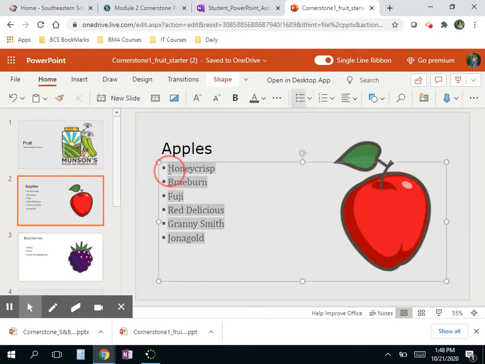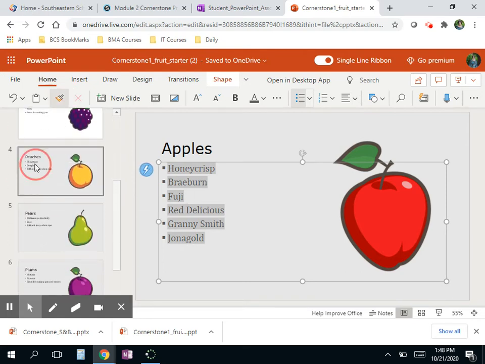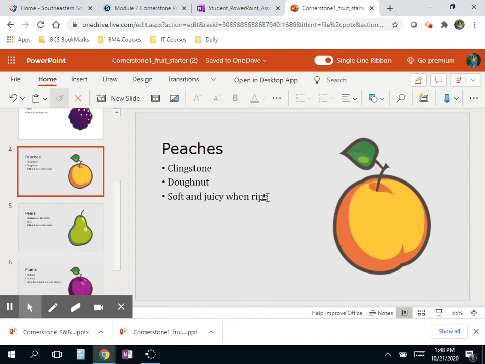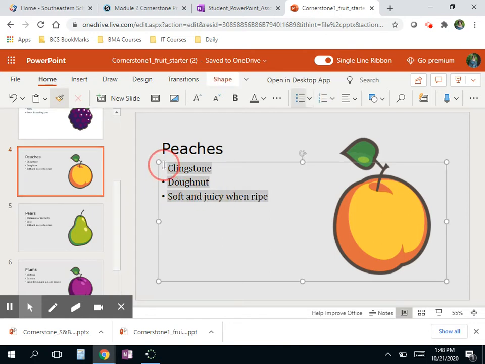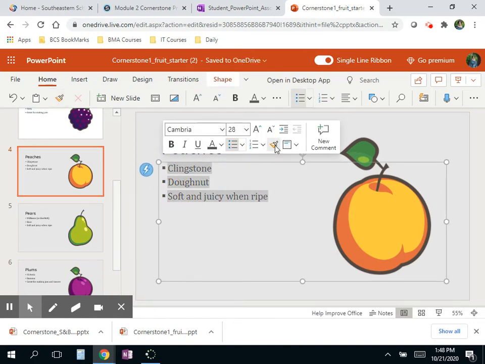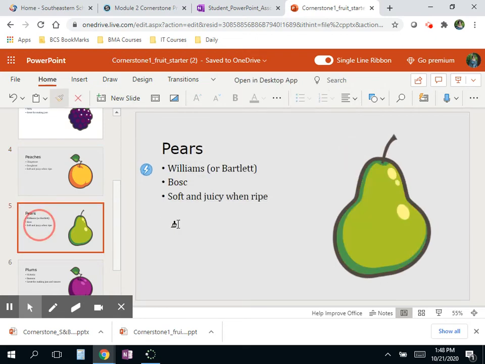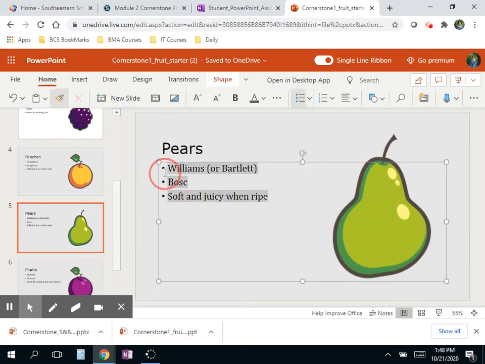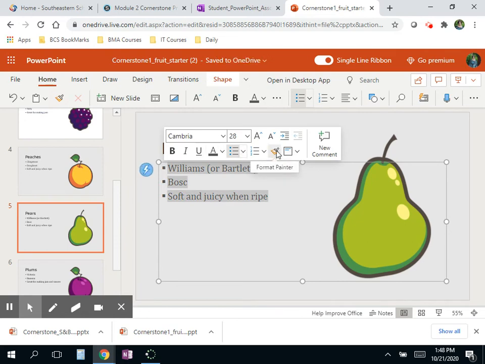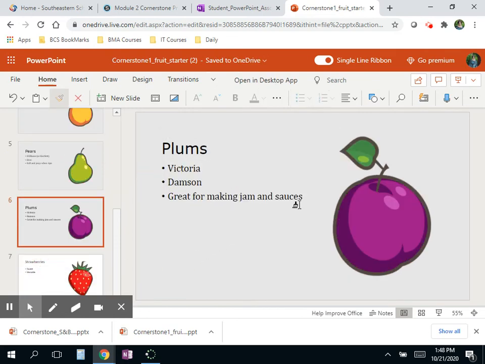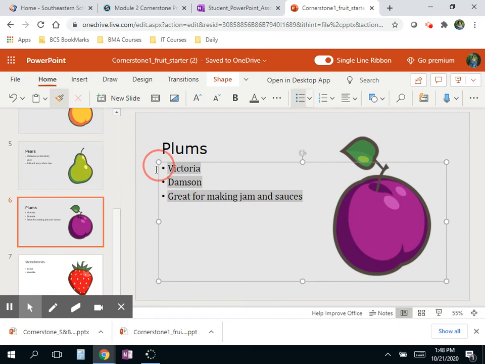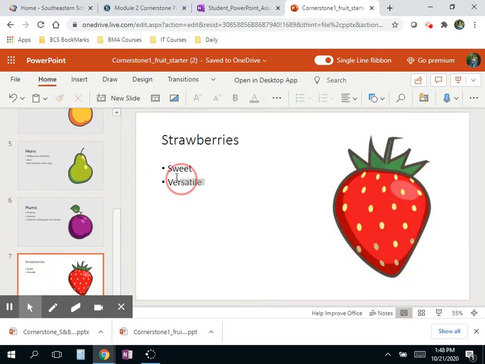So we're going to go back. We're going to grab the format painter, and then we're going to go to peaches. And with the paintbrush mouse, we're going to go through format paint. You're going to grab the painter again, go to pears, and you're going to repeat that process for each of the slides remaining. I'm ready to do that on plums. And what this does is it makes a nice visual uniformity and consistency for all of your slides.